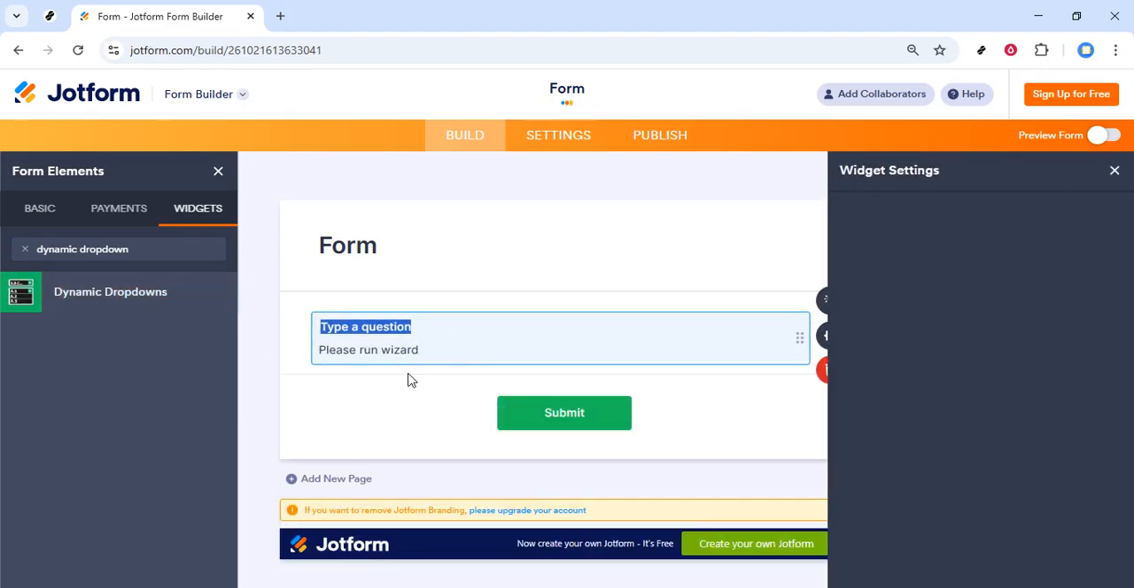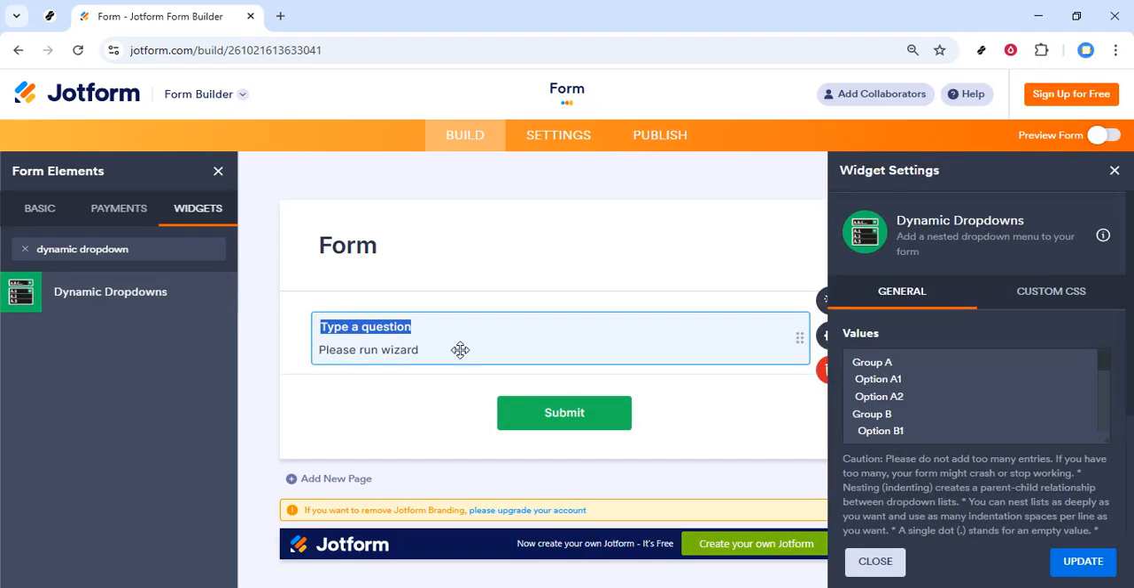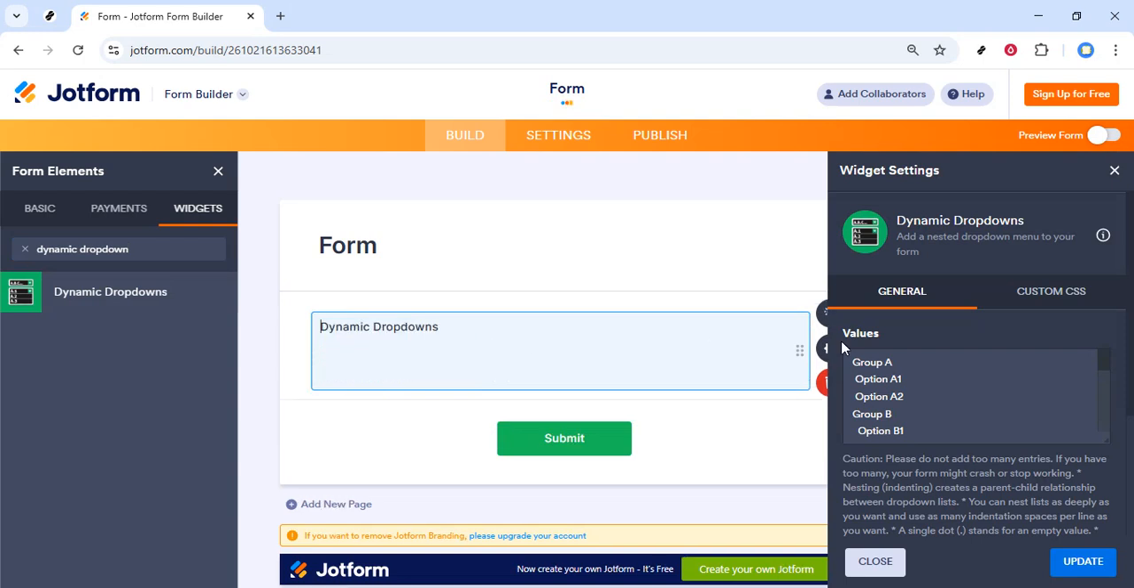From here, you can click on the widget in your form to open its settings, where you can customize its options, set up nested choices, and adjust labels to match exactly how you want users to interact with your form.